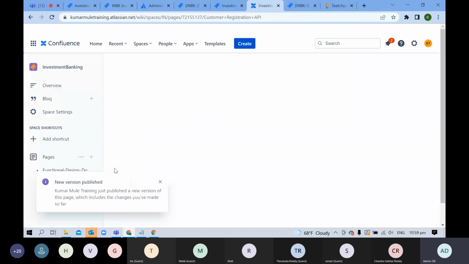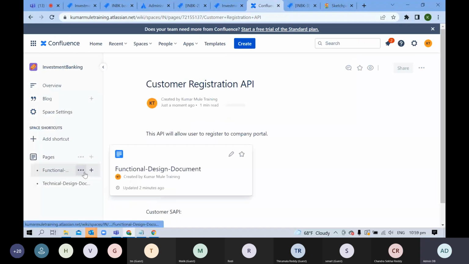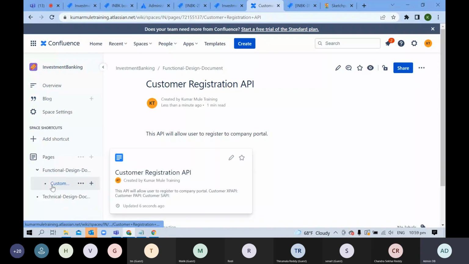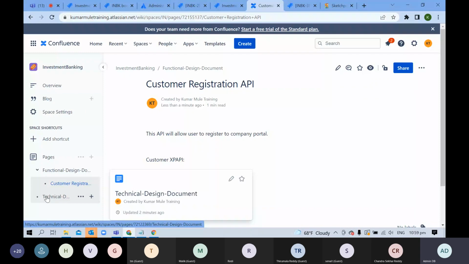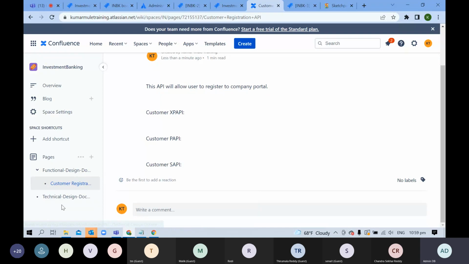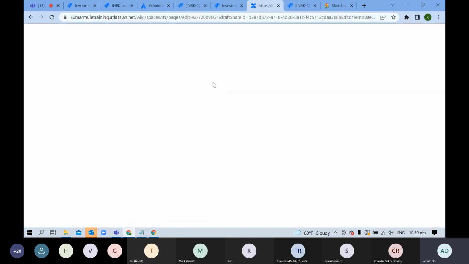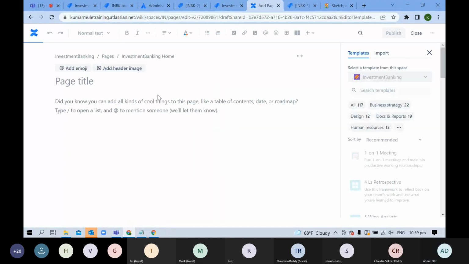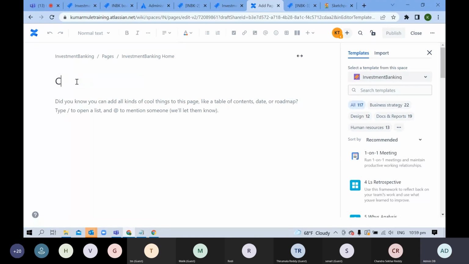So inside this functional design document, you will have customer registration, customer login, customer reset credential, like this. Whatever functional design documents there are, you will create them one by one. In the same way in the technical design document, you will create subfolders where you put all the technical design documents one by one. Then you have another folder which contains all the user IDs and passwords, like credentials, or environment variables.